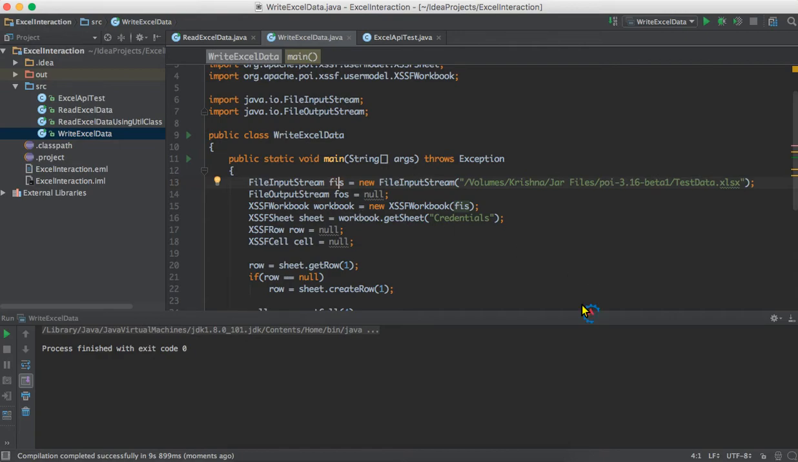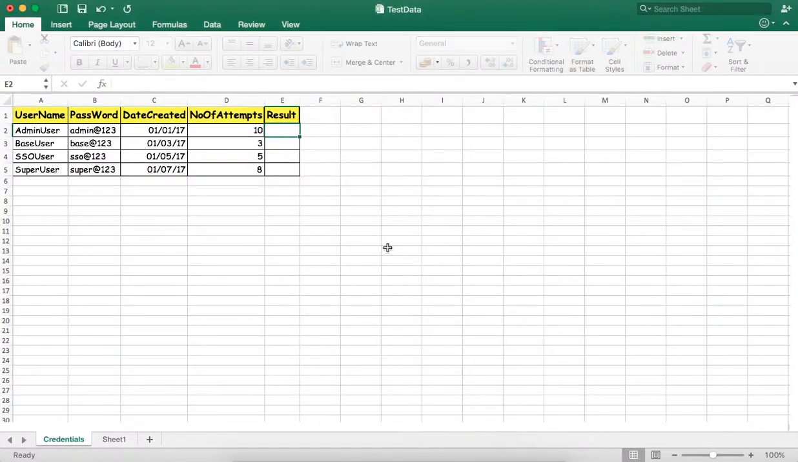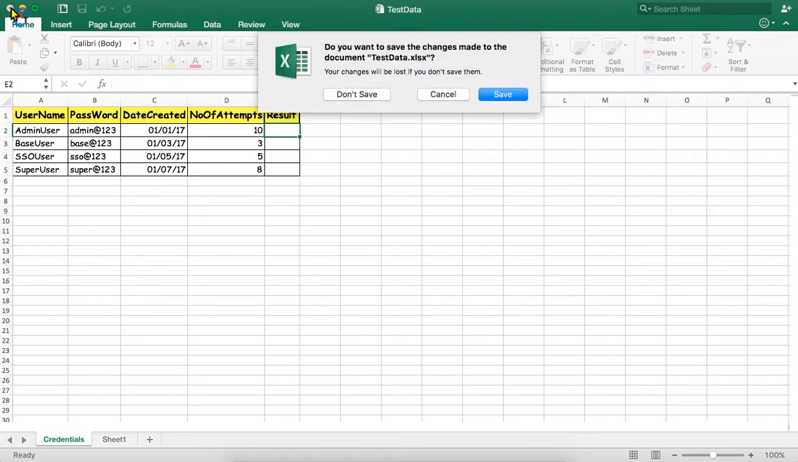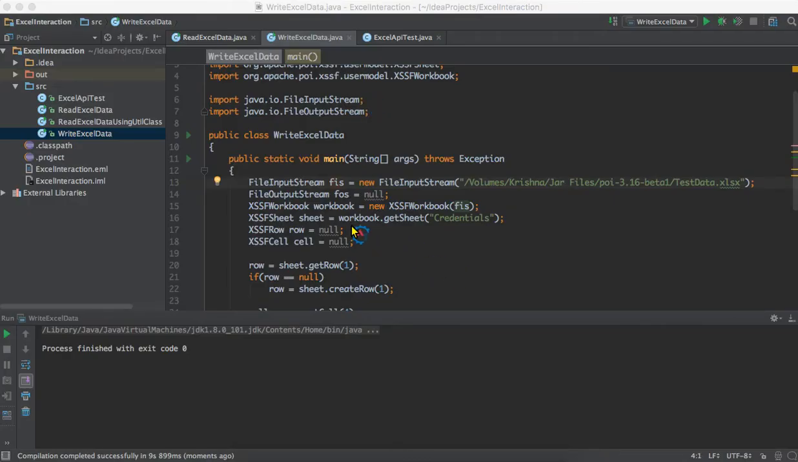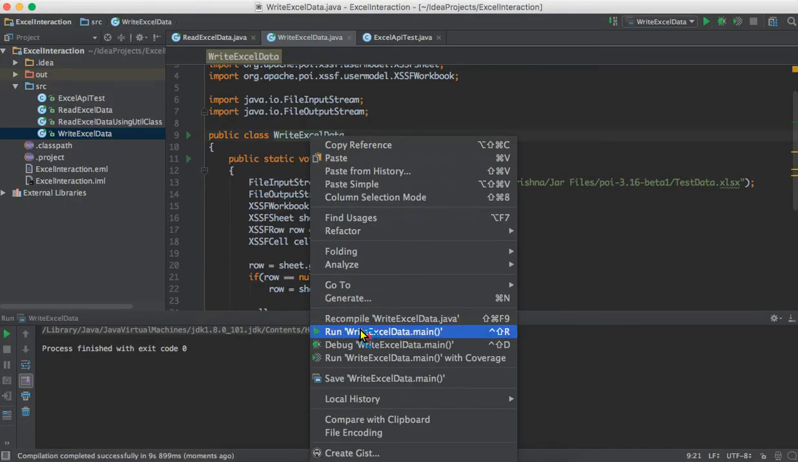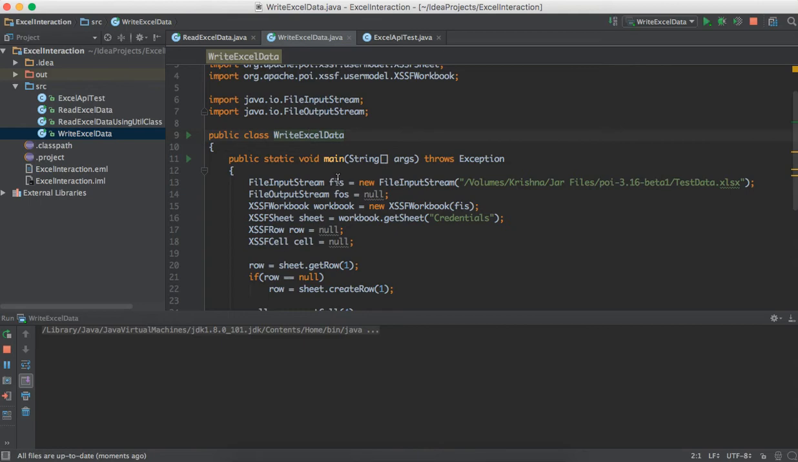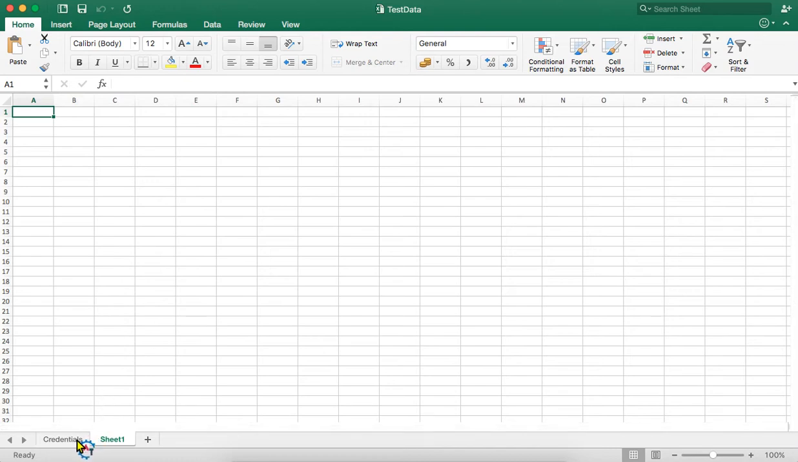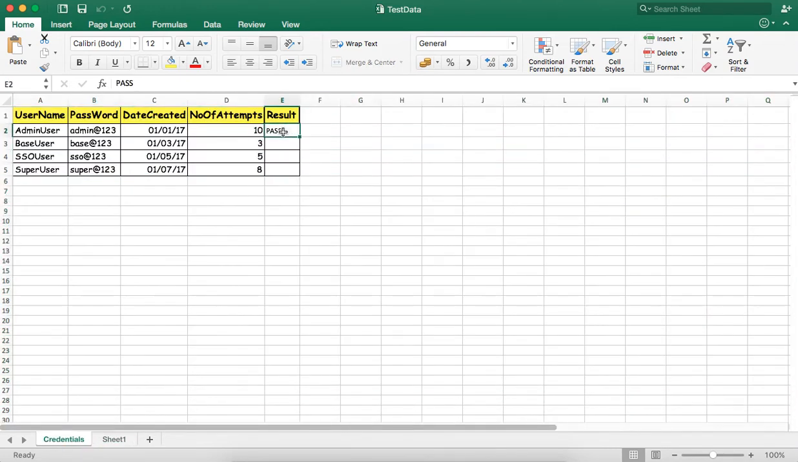I think it is saying finished, but we need to see, it is not writing the data. The reason is I opened this Excel sheet. I'll close it. Don't save anything. Now I'll execute once again. While reading, if it is open, no problem, but while writing it should be closed. I'll open again. Recent test data. Go to the credential. You see that it wrote pass in this.